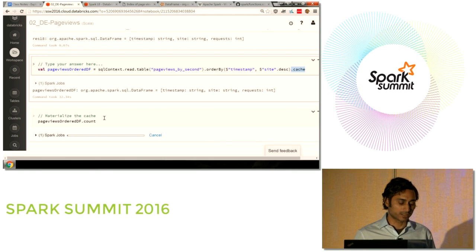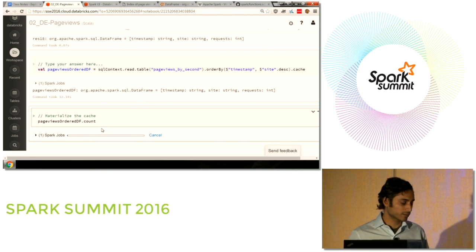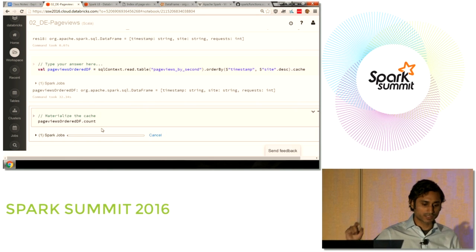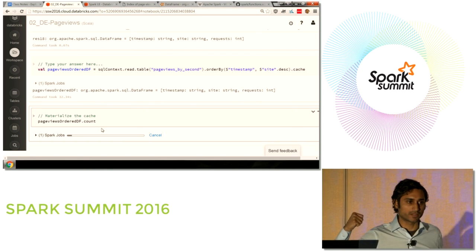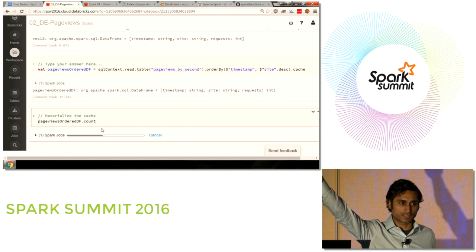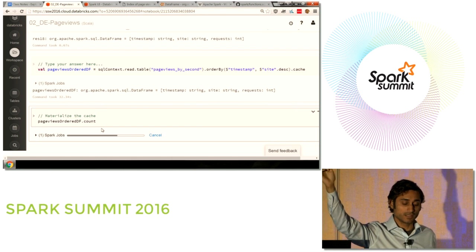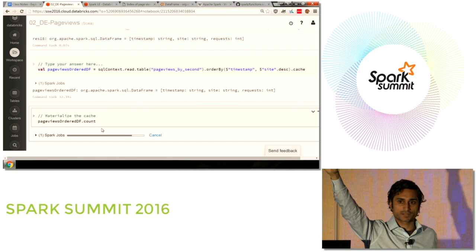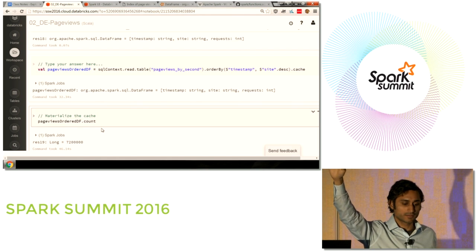This count is materializing the cache right now. I have a question. How many partitions do people think are going to show up in memory right now? How many people think the data frame in memory is going to have 3 partitions? No one. That's good. How many people think there will be 4 partitions? Almost everyone. Okay.